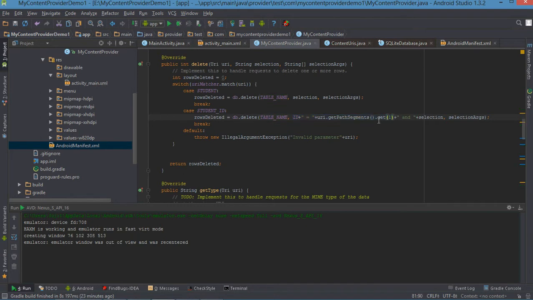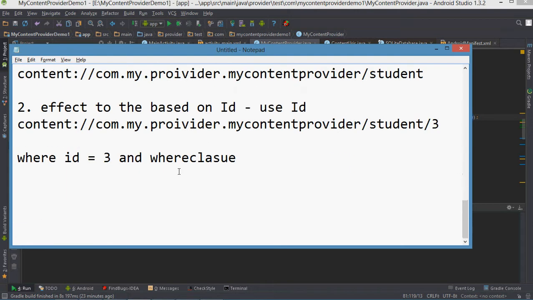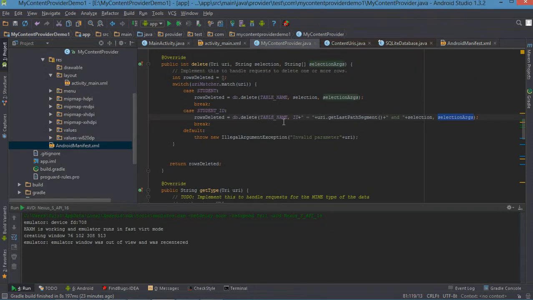Here you can say getPathSegments with get(1), or getLastPathSegment. URI.getLastPathSegment and selection with selection args. So similarly, when you delete also, delete where id equal to some id with the where clause. Selection means where clause.